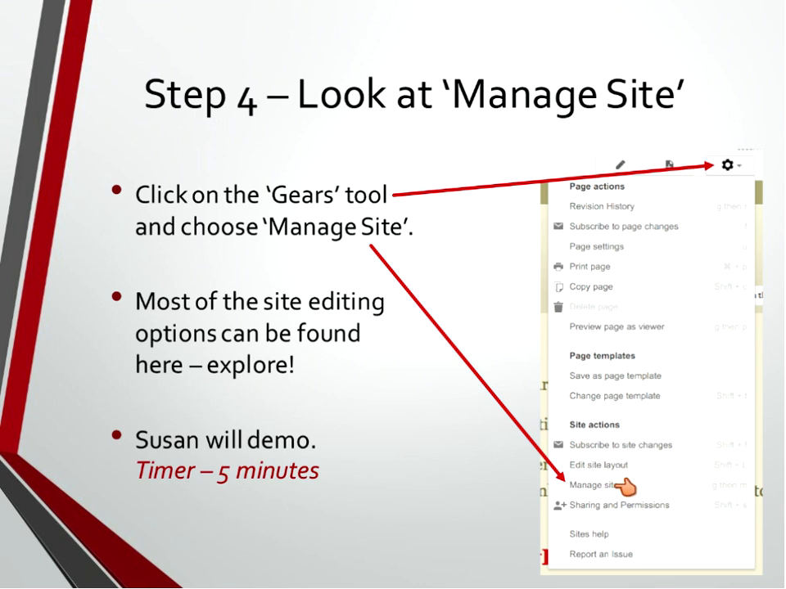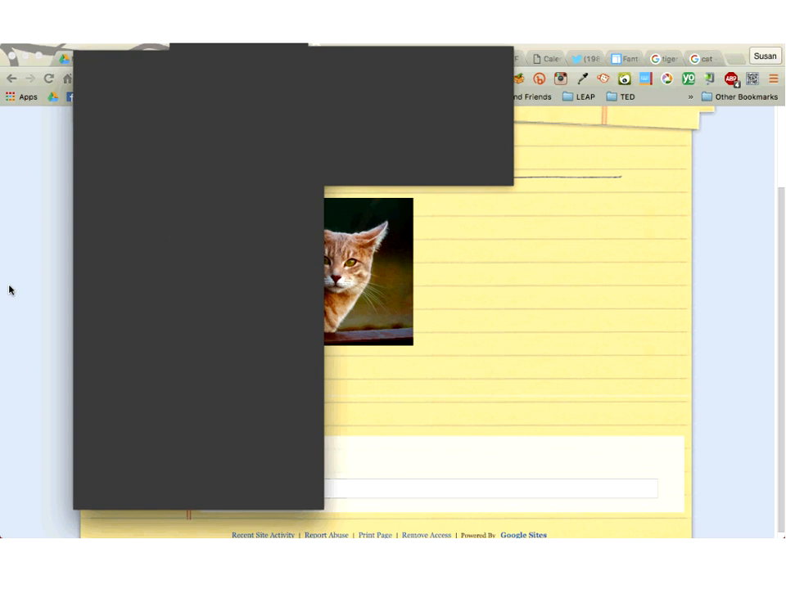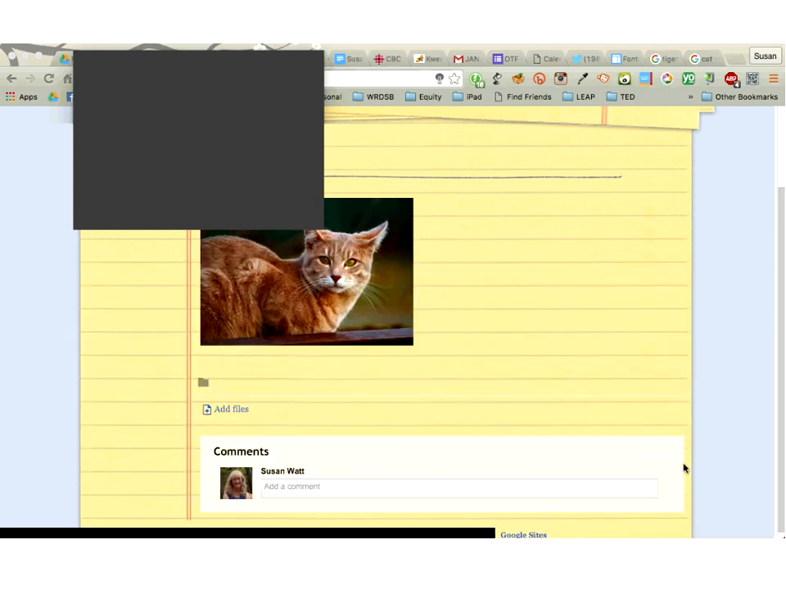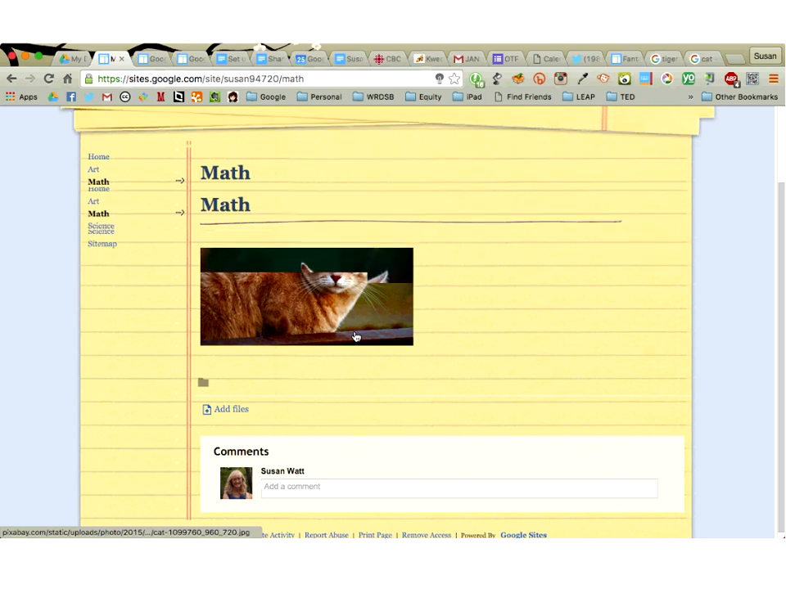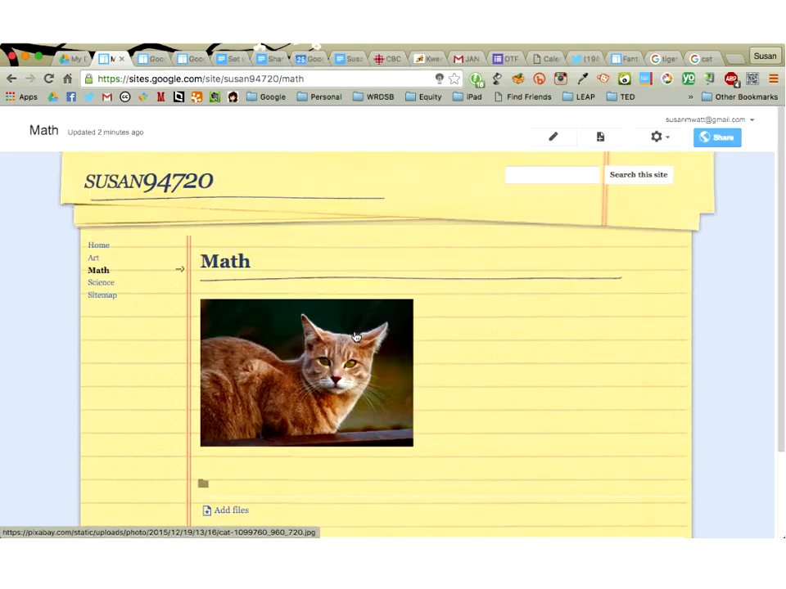Many of your site editing options can happen by going to Manage Site. So once again, I'm going to go to the site that I've created using application sharing and just do a quick little demonstration of this. There we are. Okay, and you should be looking at my cute little cat that I put on in my last demonstration. So this is the website that I've created. You'll notice here on the left that I've created art, math, and science pages besides my home page.